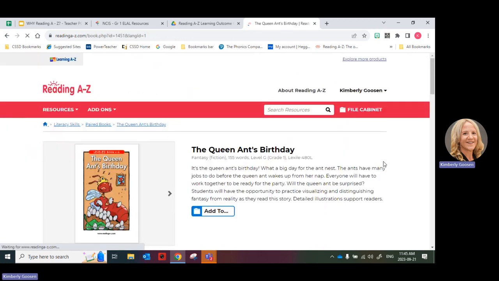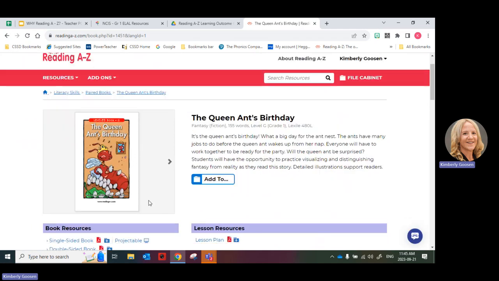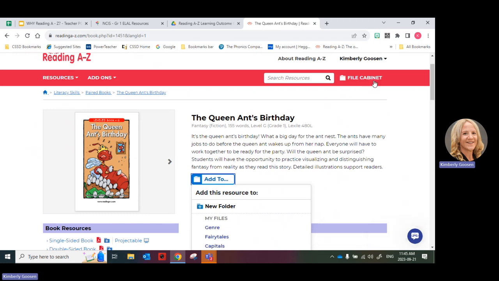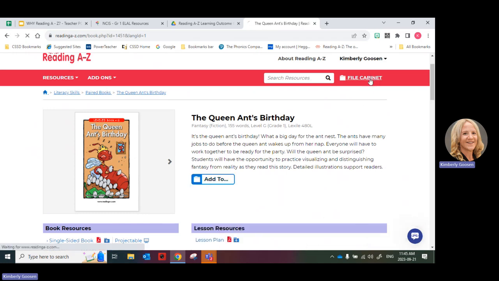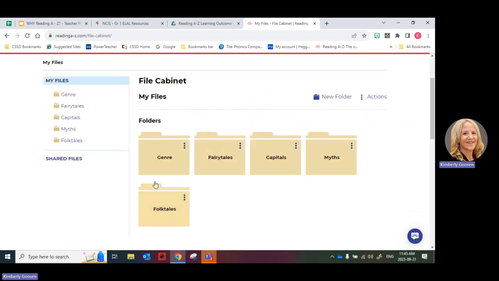Now, let's say I'm going to do a unit soon on ants, and I want to use this book later on. So there's this little part here that says add to. This is your file cabinet. Your file cabinet hangs up on the top here. What's nice about your file cabinet is you can create folders however you would like, and you can put in all of the different resources you're using.